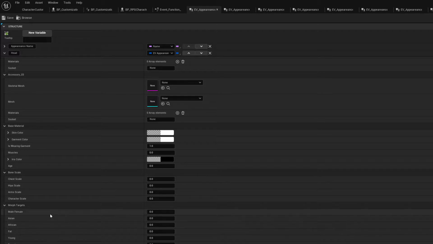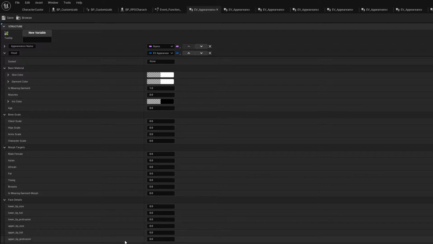There are two ways we could do that. I'm going to show both of them. Let's just say that this one handles how the bones scale on the character to give it bigger arms, bigger chest, or smaller, whatever. I see he's wearing garment parameters, which also controls is wearing garment in the base material in the blueprint, but that's okay.